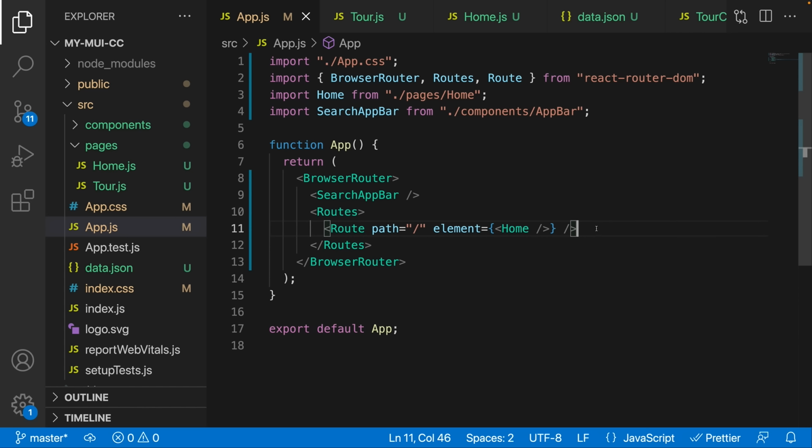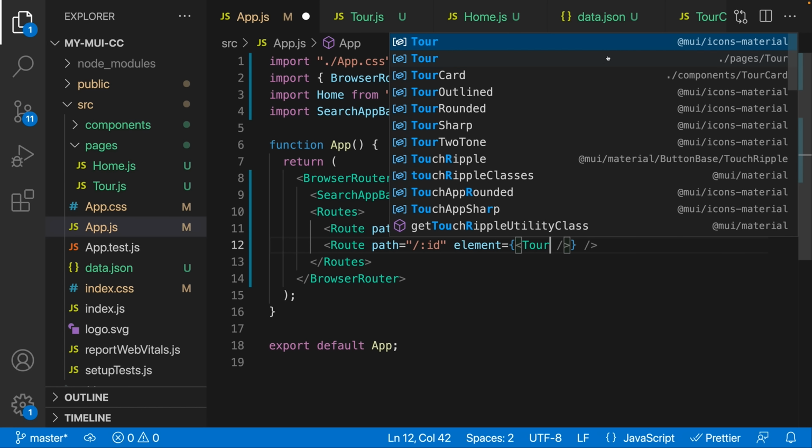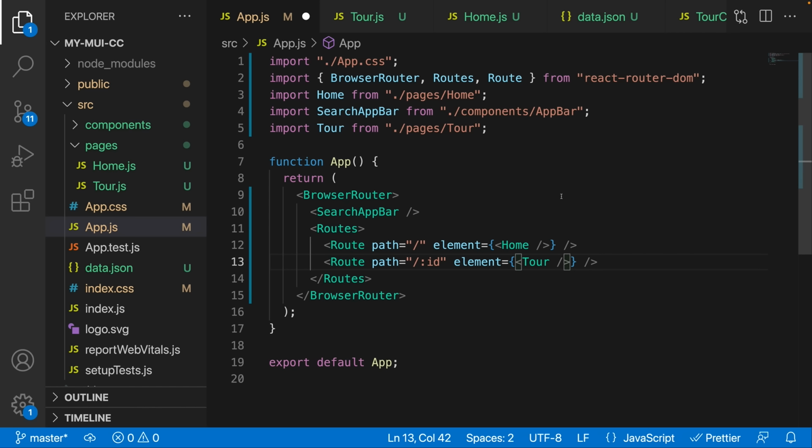And then in here, we're going to add another route. And this is going to be a dynamic path. And over here, we're going to say that we want to supply it with the ID. And we're going to do it dynamically. That's why we have the colon. And over here, we're going to say tour. And that's it. So that's, I think, all it is that we need.